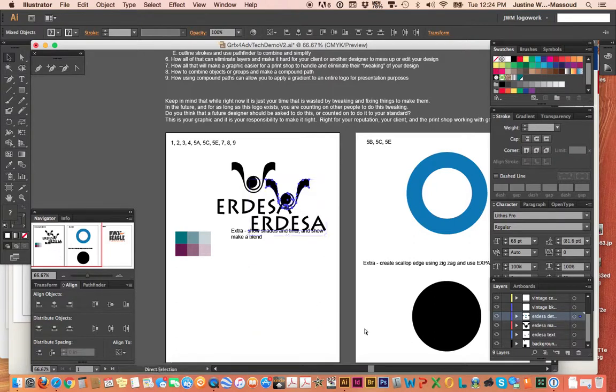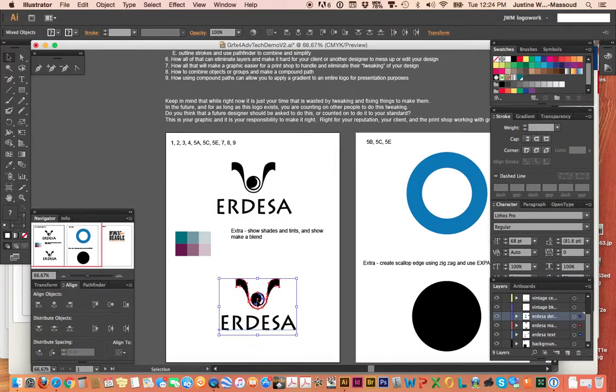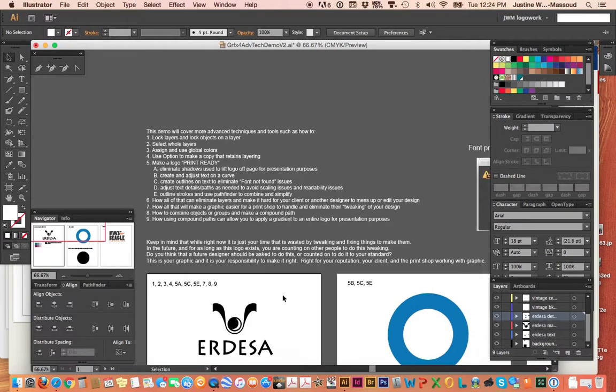Another way to make a copy is to select everything again using that click and drag on your regular selection tool, and then hold down the Option key and drag a copy out. Now this copy has all the same layering as the original. So that is another way of making a copy but retaining the layers, which is sometimes more desirable. All right, moving along.